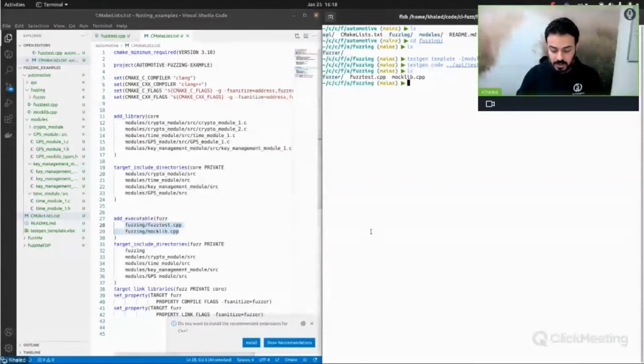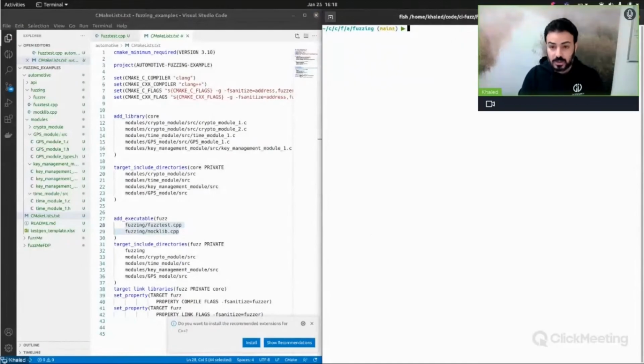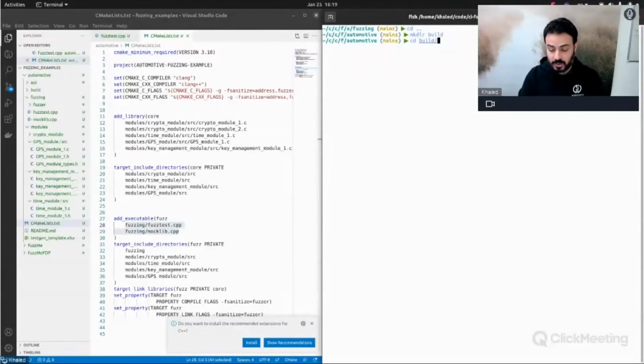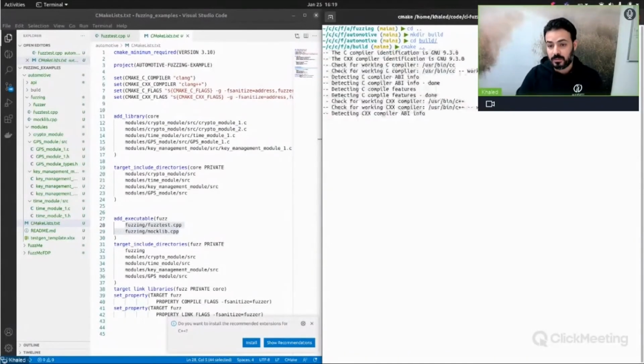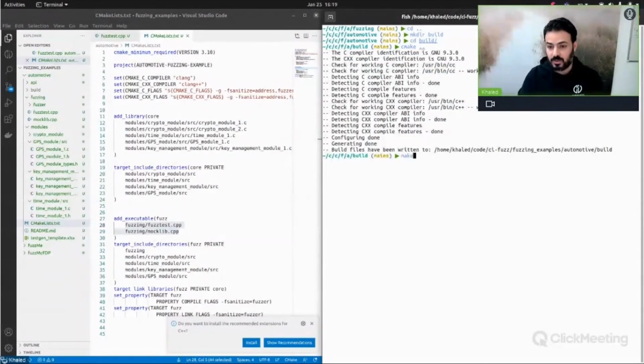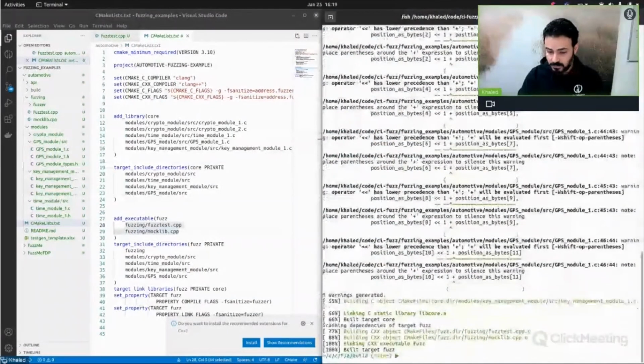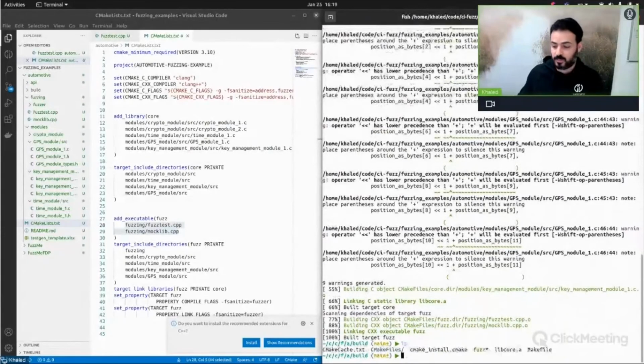And now let's create a directory to build the code. Now all I have to do is to simply run CMake to build my code here. The code is built. I can just call make, and now we're done. And we created a fuzz test, and it's a normal libFuzzer target.